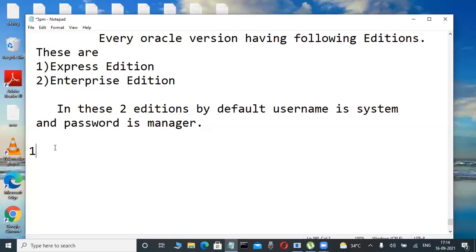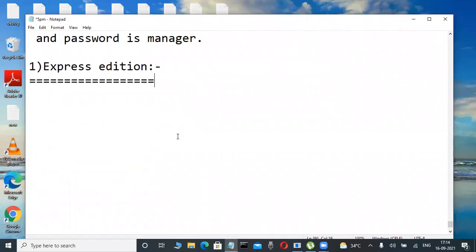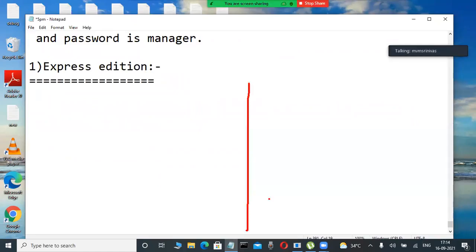First side heading, Express edition. Now slowly observe it here. What do these editions mean? Concentrate here.